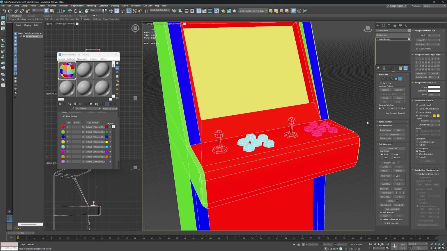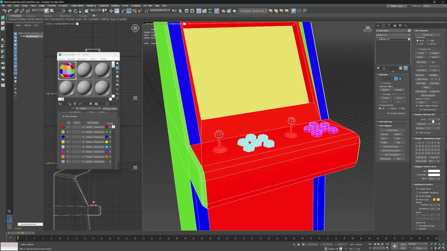Once again, over into Select Element. I'm going to do the same for the joysticks. The bases and the handles should be the same material. Again, Control, select Polygon. The ID for this one will be 7.